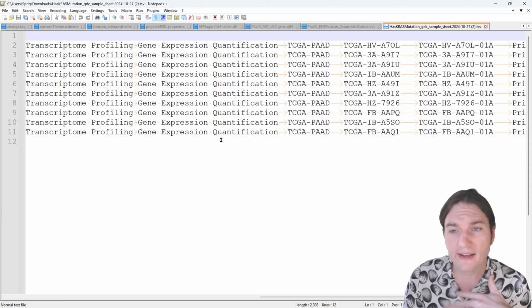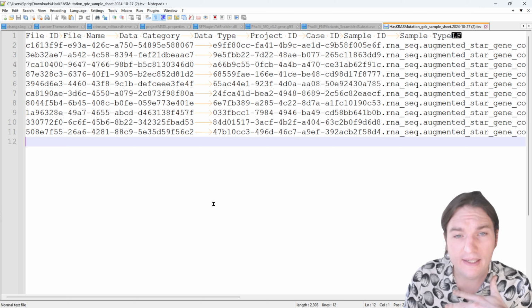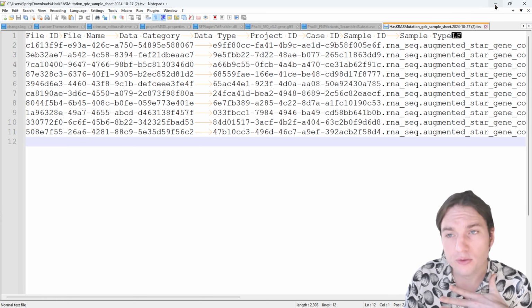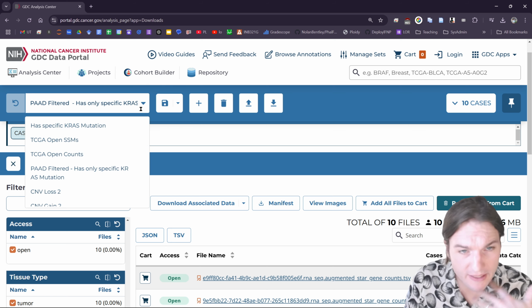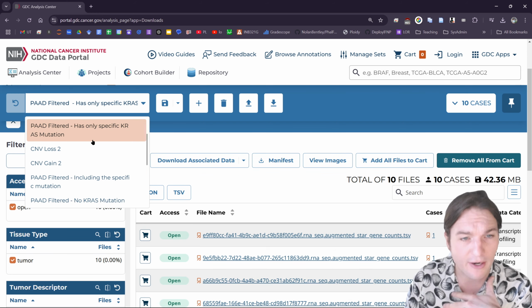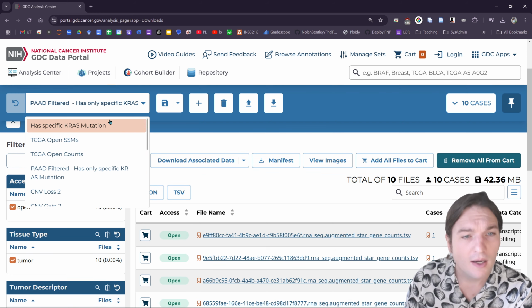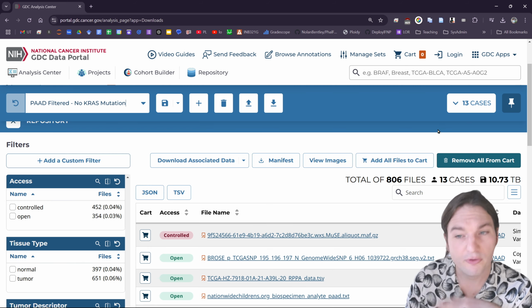I could then pull that into Excel and do some editing if needed. But the important part is that I know what group of files is what. So at that point, I would just repeat that process for the other one. Let me do that and I'll show you how to open it up in Excel. So pad filtered, no crass mutation. There we go. Okay, so that was 13 cases.